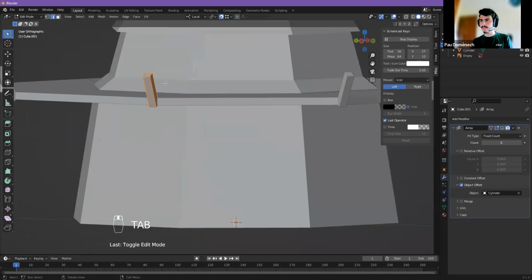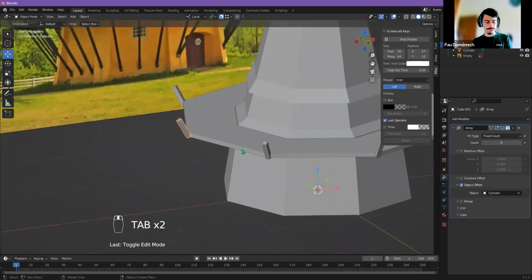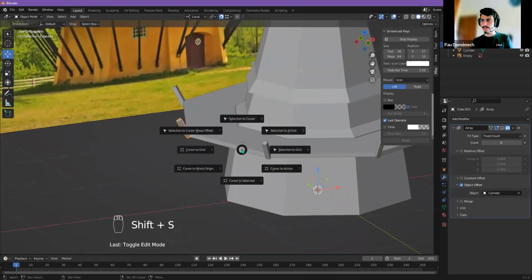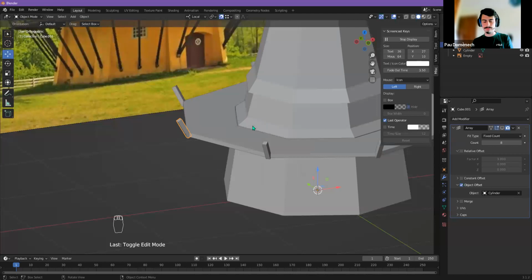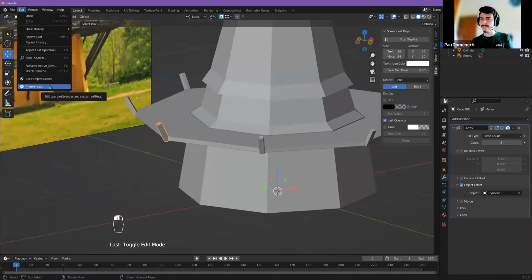The origin is in the middle. So what we have to do, I forgot to say, we're going to press Shift S, sorry, not Shift S. What I forgot to say is that we need to go to Preferences and Edit.